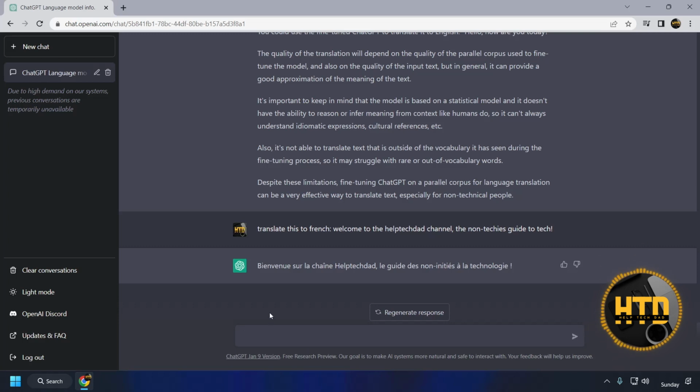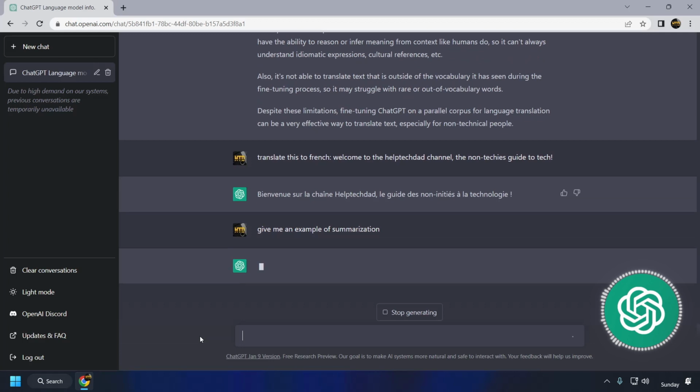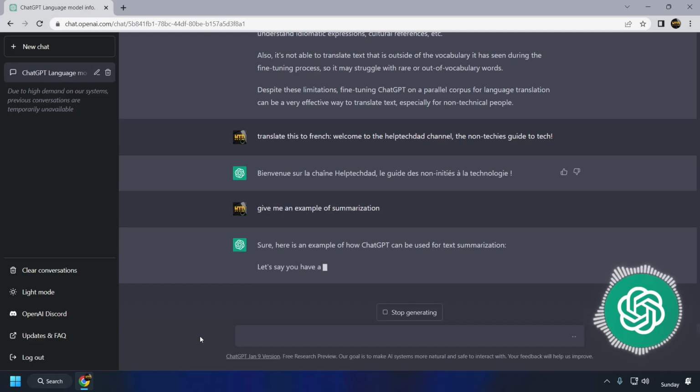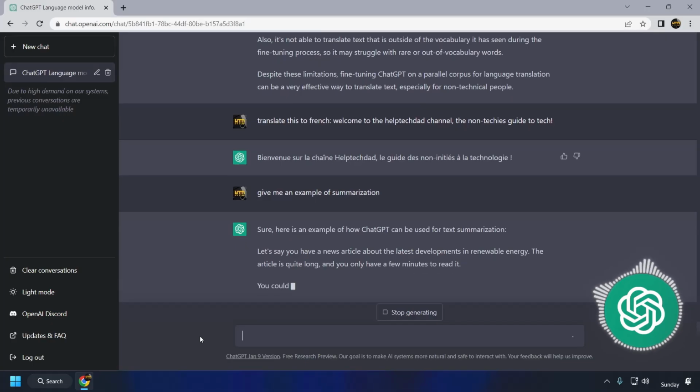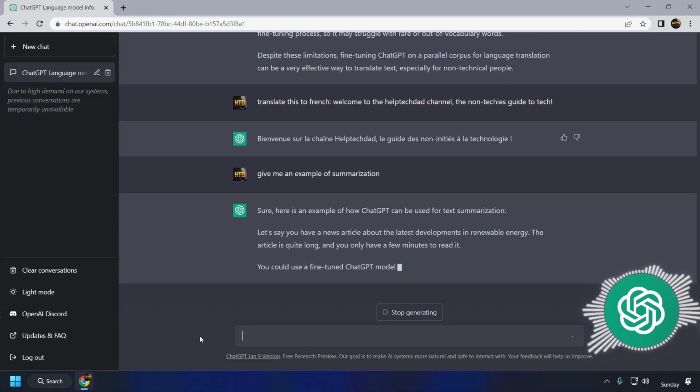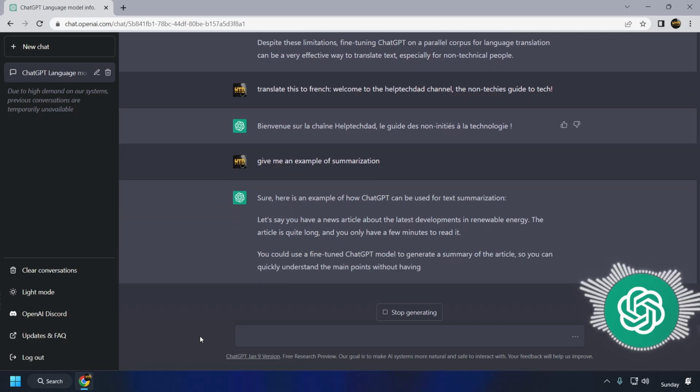Now let's type in another command. Give me an example of summarization. Sure, here is an example of how ChatGPT can be used for text summarization. Let's say you have a news article about the latest developments in renewable energy. The article is quite long, and you only have a few minutes to read it. You could use a fine-tuned ChatGPT model to generate a summary of the article, so you can quickly understand the main points without having to read the entire article.